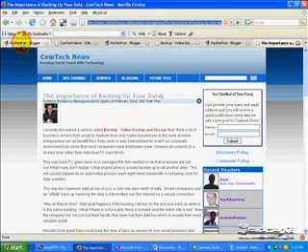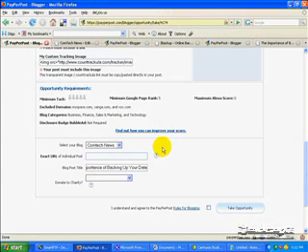And now all I'm going to do is say take off, and it says I have to make sure I check this. I read or got and agreed to the rules. Take opportunity. And that is all there is to it. My opportunity is now under review.